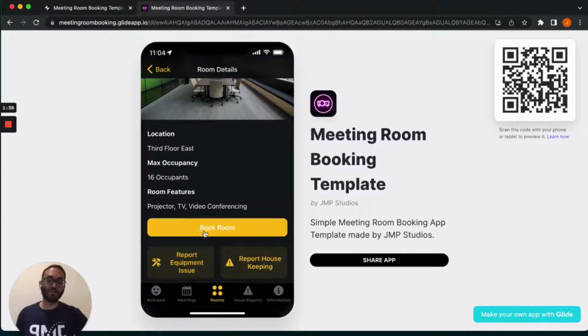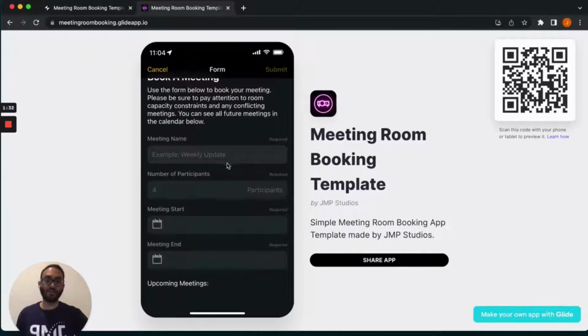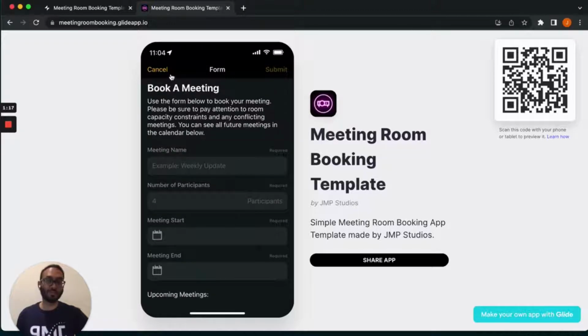Similar to before, I'll also be able to book a room from here, but now specifically in this meeting room, where in addition to the fields that I saw before, if there are any upcoming meetings in this meeting room, I'd be able to see them in a calendar view below, just to make sure that I'm not creating any conflicting meetings with anyone else trying to book a meeting in the room.